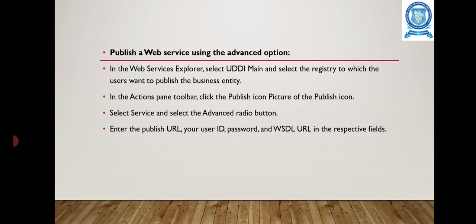Next is publishing a web service using the advanced option. In the advanced option, the first step is in the Web Services Explorer, select UDDI Main and select the registry to which the user wants to publish their business entity. In the Actions pane toolbar, click the publish icon, then select service and select the advanced radio button. In that window, enter the publish URL, your user ID, password and WSDL URL in the respective fields.